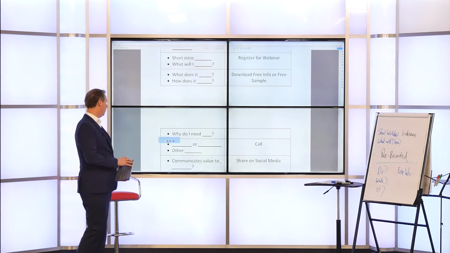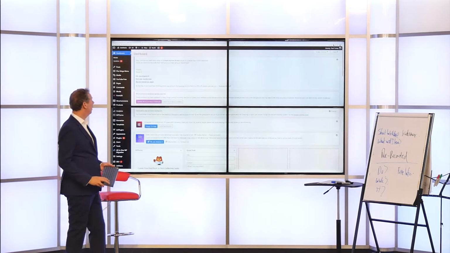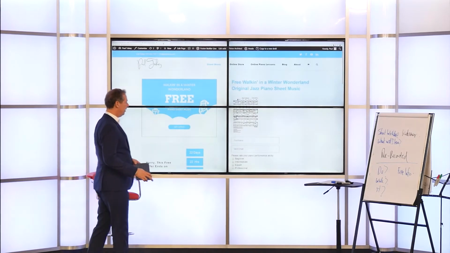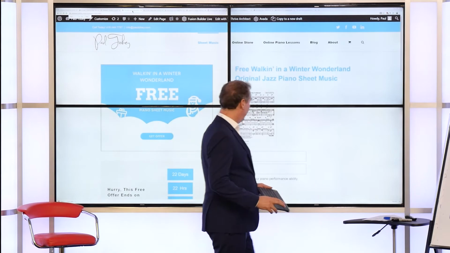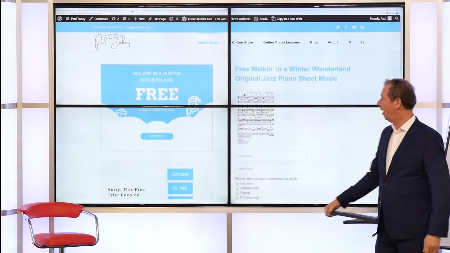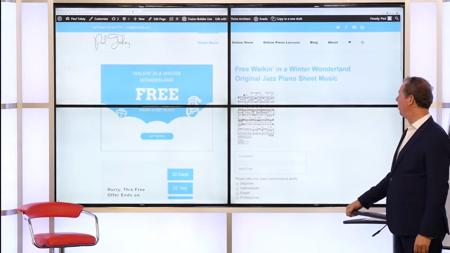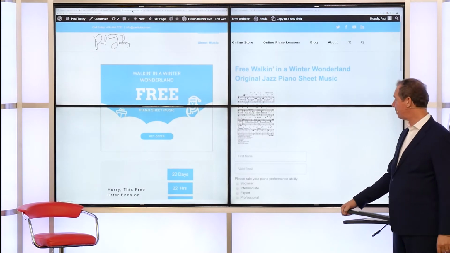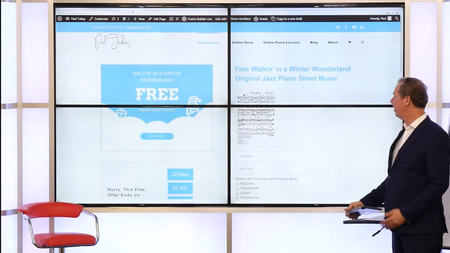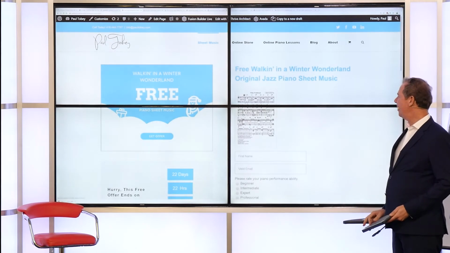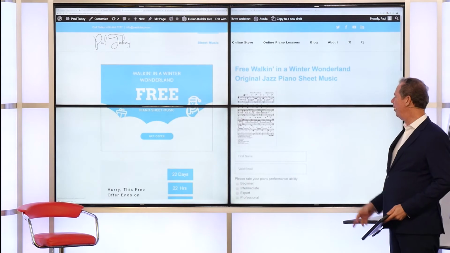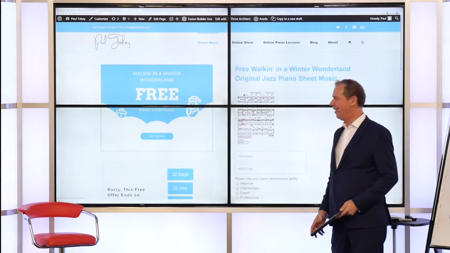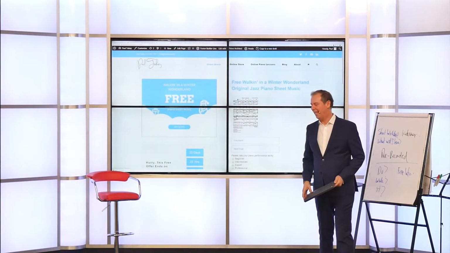Let me give you an example. So here is an example that builds hundreds of leads every year. It's essentially this: Free Walking in a Winter Wonderland original jazz piano sheet music. That's it, and a picture of it. By the way, if they click on the picture, it's not actually printable. It looks terrible when you blow that up, so you wouldn't actually be able to read that, it's just too pixelated, so they can't get it from that.